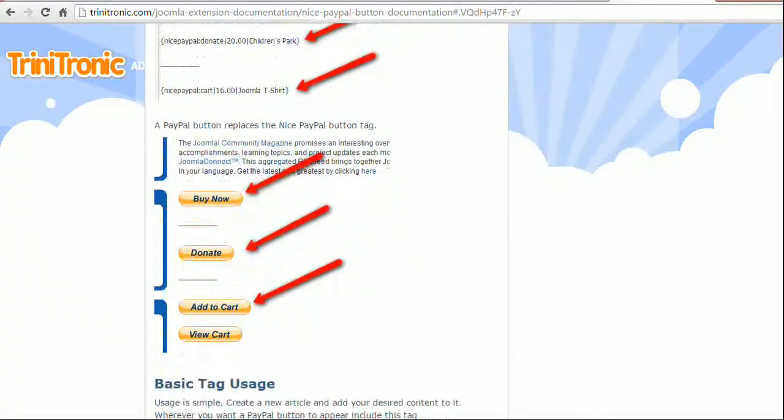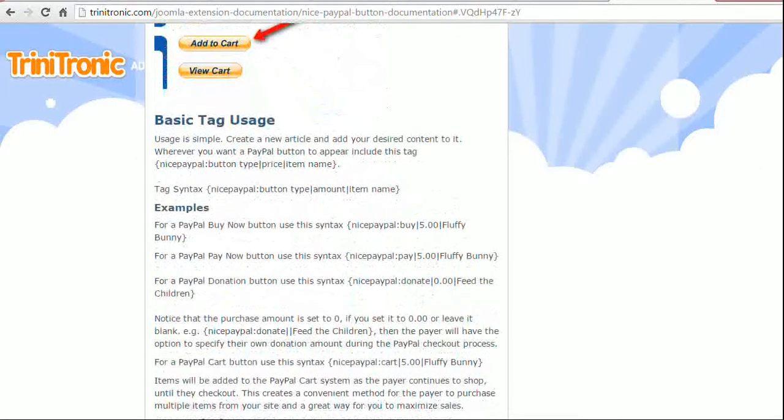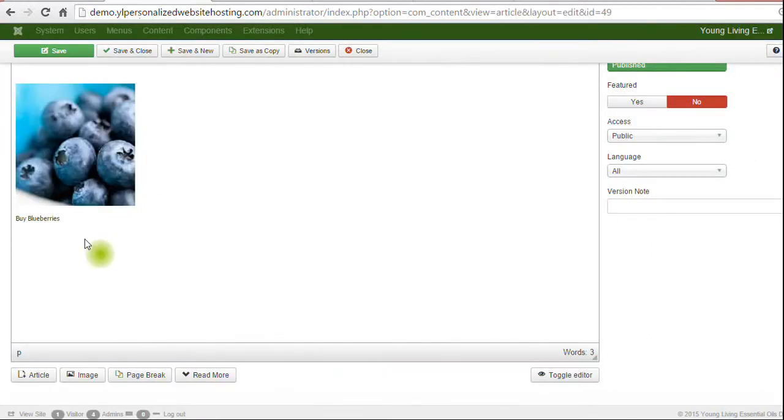Now, basic tag usage. We're going to give you an example. So let's say we're going to copy this right here and just put our little tag in. Nice PayPal, buy $5 for a fluffy bunny. Okay. We're going to paste that in. And we'll call it $5 for blueberries. Okay. $5 for blueberries. All right. And then we're going to hit save and close.